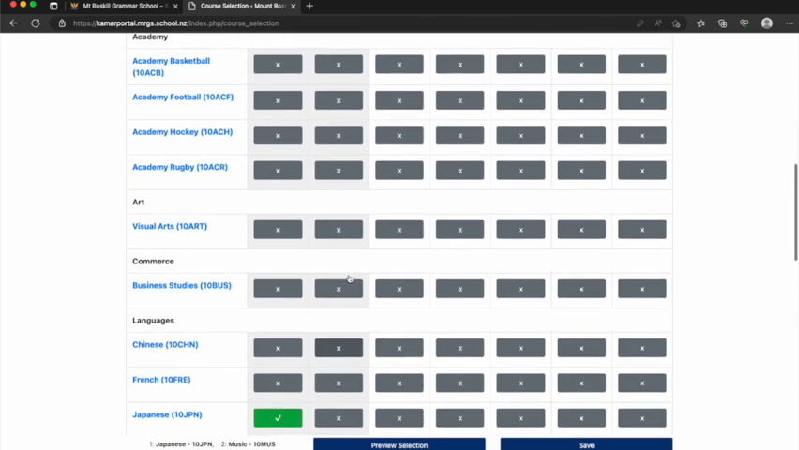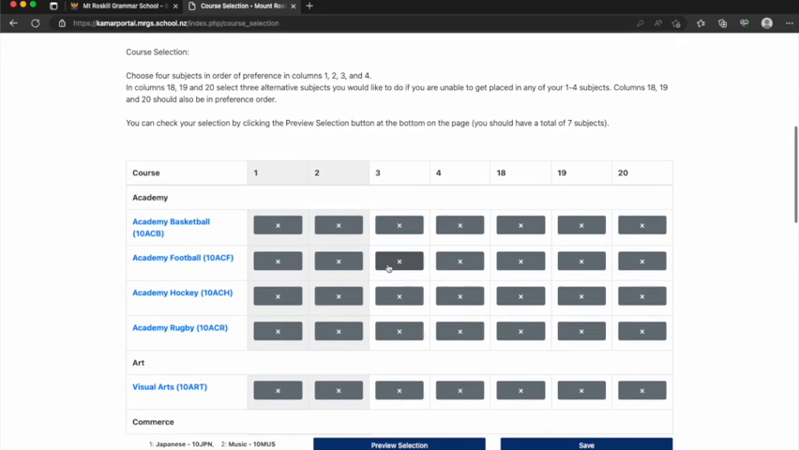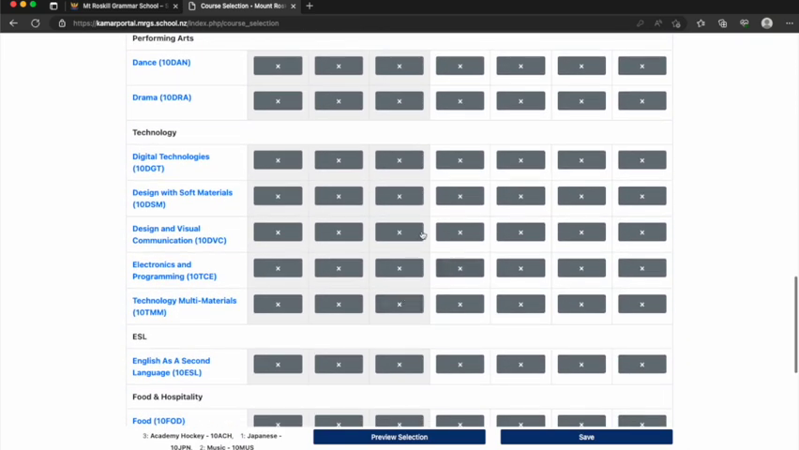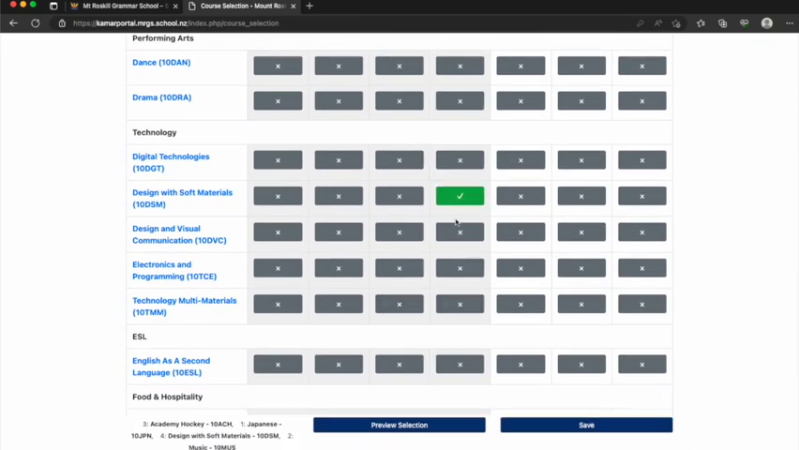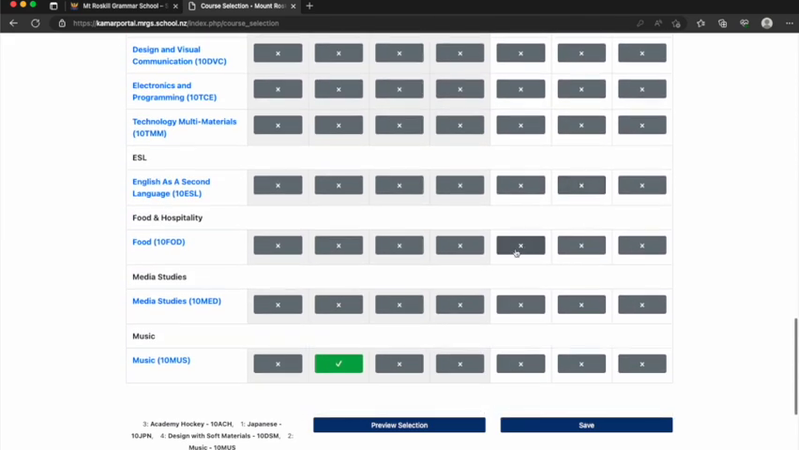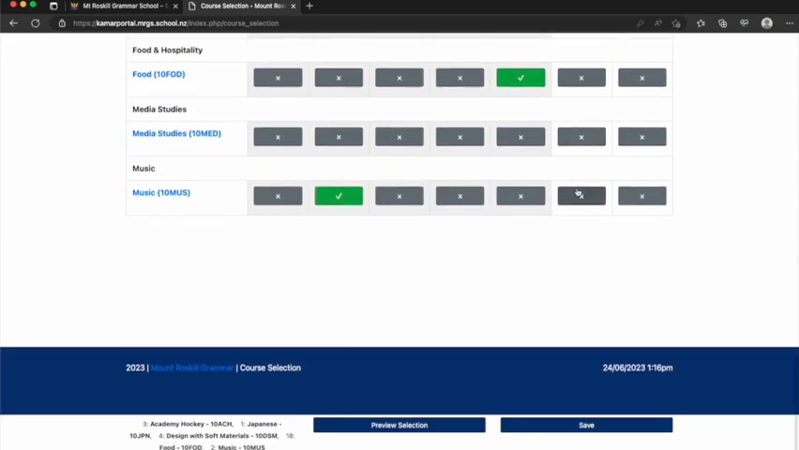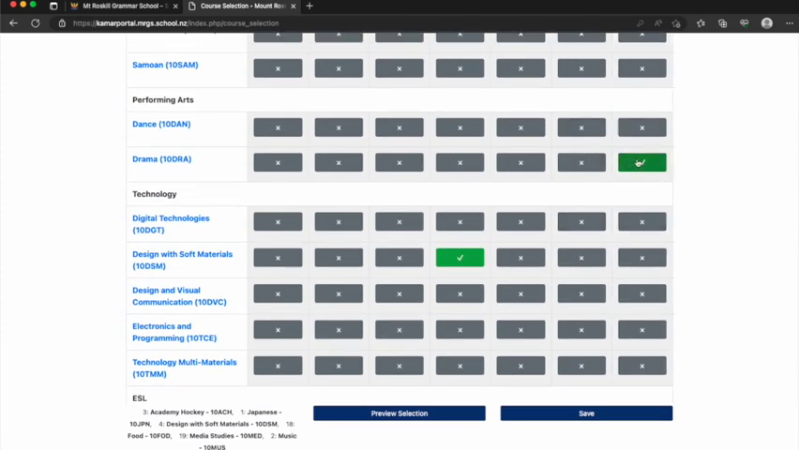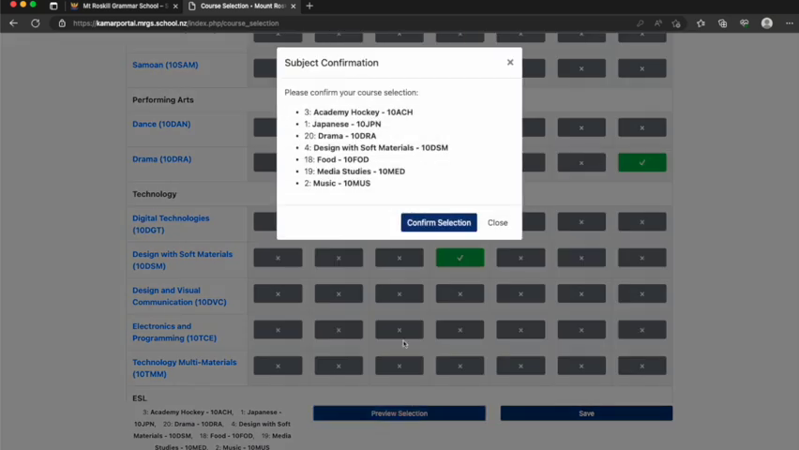But what if we can't get you into those? So then I'm going to choose Academy Hockey. And I'm going to come down here and choose Design with Soft Materials. The next three, we can just choose three others. Media and Drama. I'm going to hit Preview Selection.